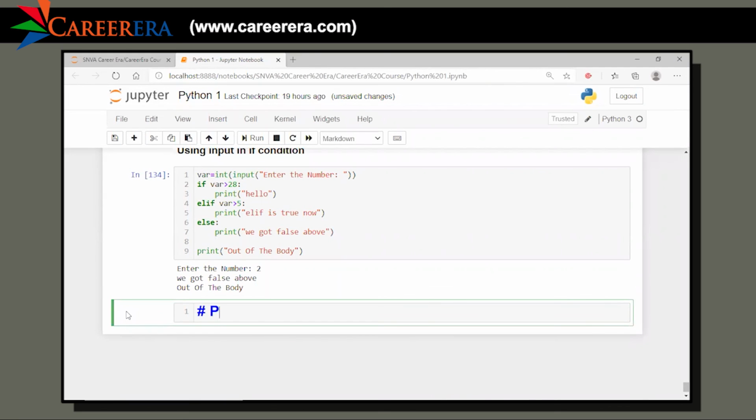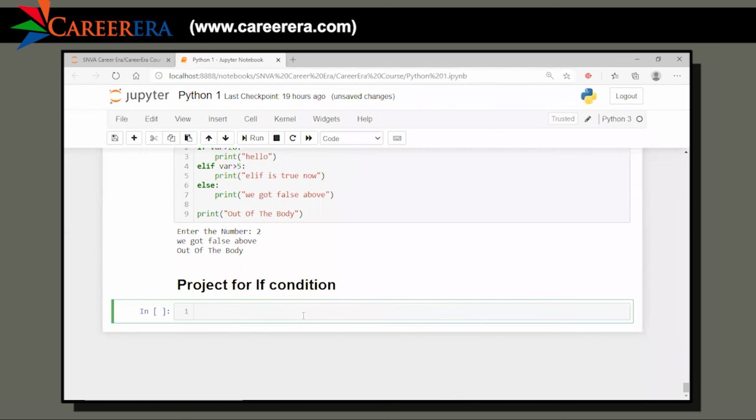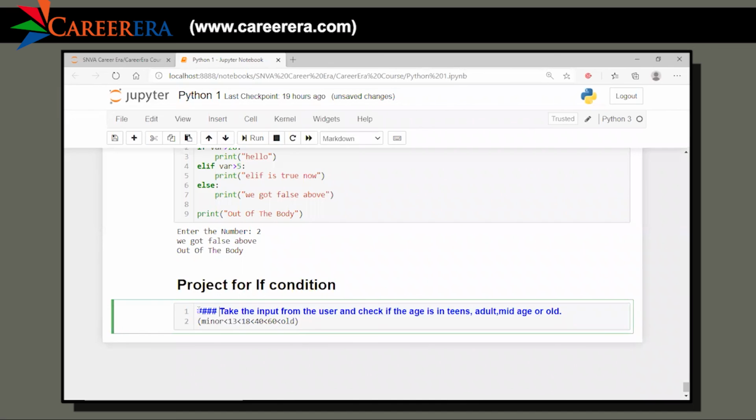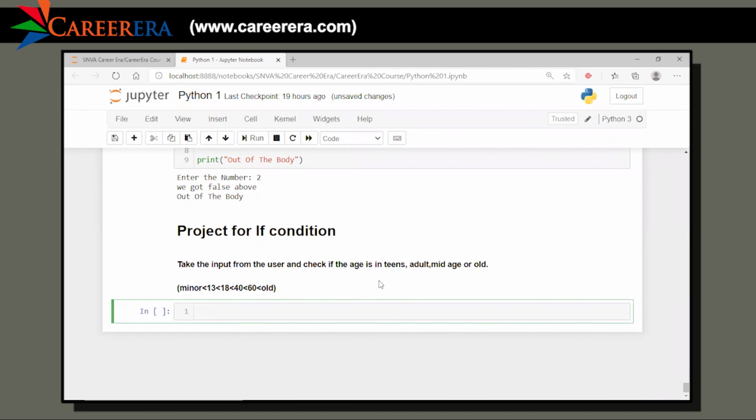Now let us do a project for if condition. I'm using a very simple problem statement here. I'm taking the input from the user and checking the age that is given to us. The input is basically age, and by age I will check if it is teen, mid-age, adult, old, whatever the scenario is. So the range is from minor to the very old. If the person is below 13, it is minor. If the person is above 13 but below 18, it is teen. Same goes on for adult, and then mid-age, then the old.